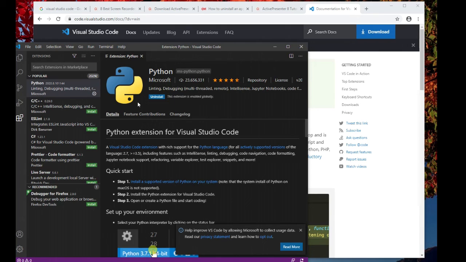And it's done. Excellent. We have one of our major pieces installed and ready. So close that out and we'll work on the next piece.